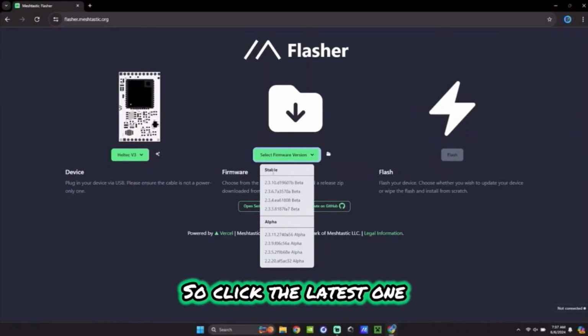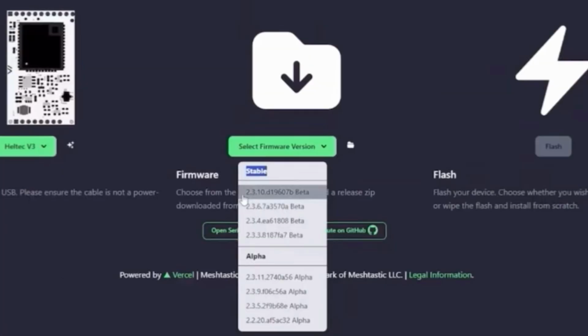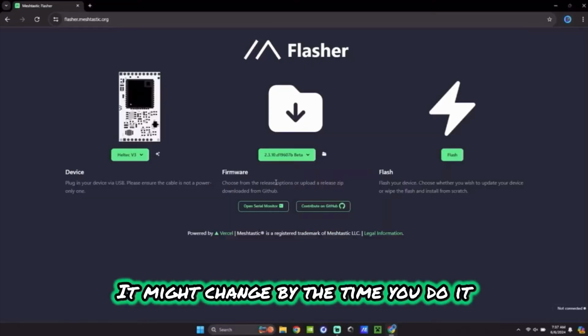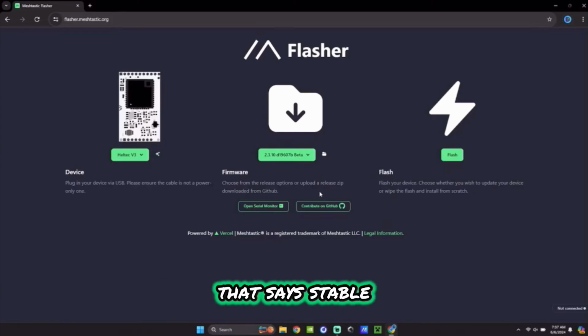Now we're going to click on the software version. So click the latest one, the one that's stable. Just click on the top one there. It might change by the time you do it. As long as you click the top one that says stable, you should be good.